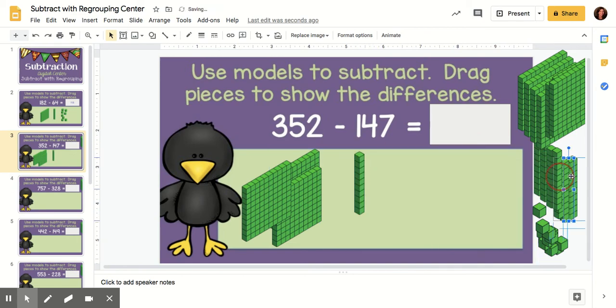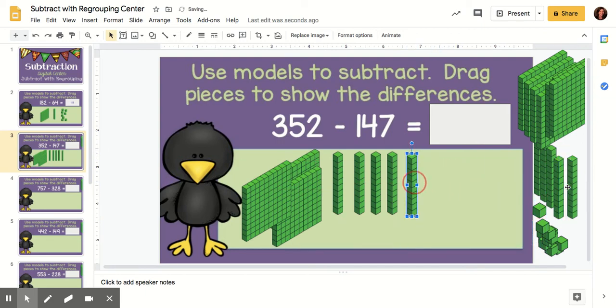1, 2, 3, 4, 5, and then we need 2 ones. 1, 2. Okay, so now going to our ones to begin subtracting since we've built our 352, we know we're going to have to regroup because we can't take 7 from 2. So let's go ahead and move a 10 out and add 10 ones.